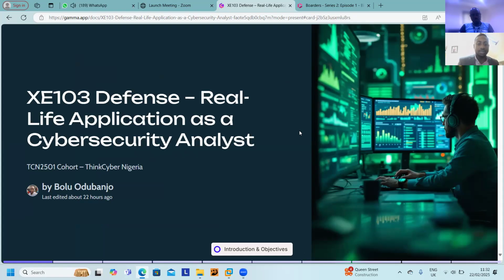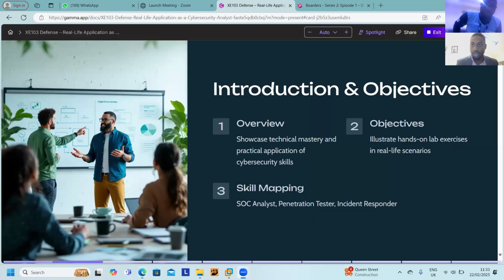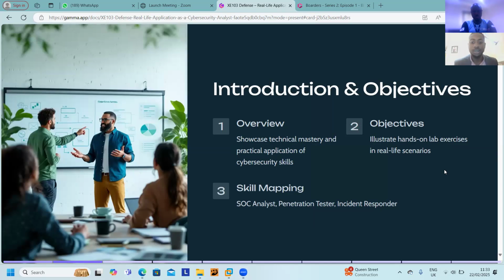So I first want to walk you through the introduction and objectives. Most importantly, an overview. I'm going to showcase my technical mastery and practical application of cybersecurity skills using various things like Linux commands, text manipulation, bash scripting, searching and finding, and various other things. An objective is to also let you know my hands-on lab experiences and how I can apply them in real life scenarios. And lastly, skill mapping.